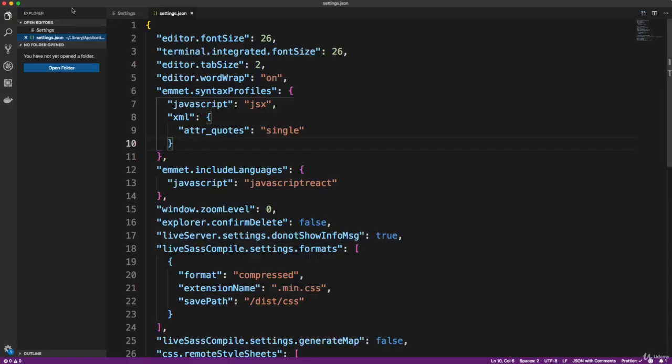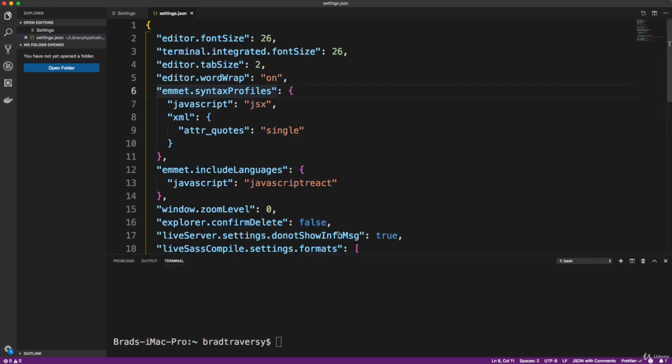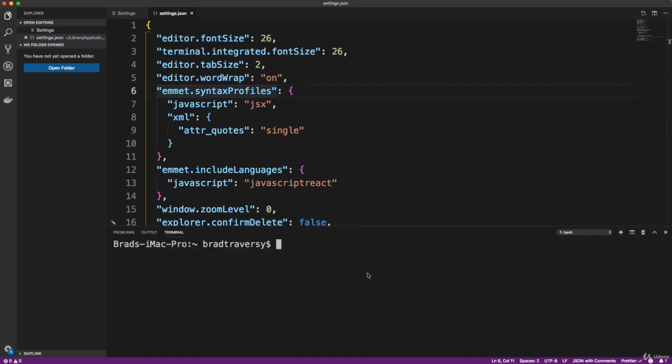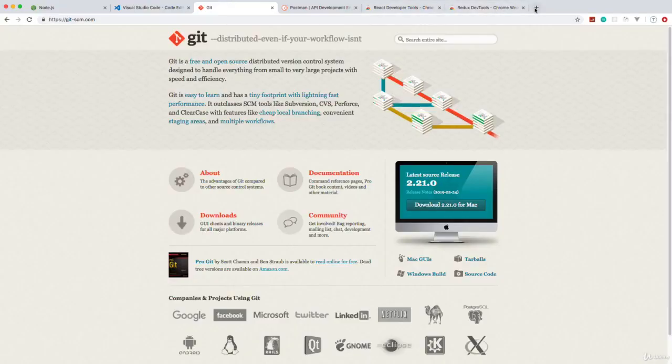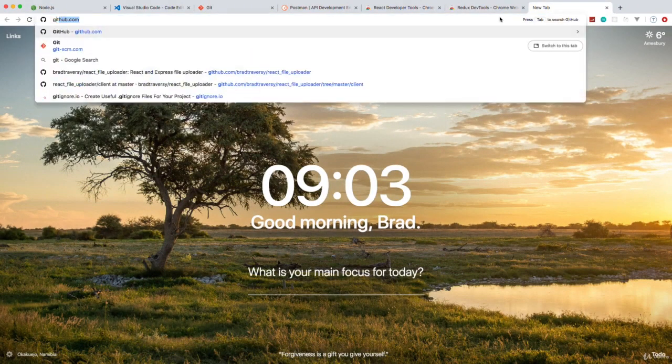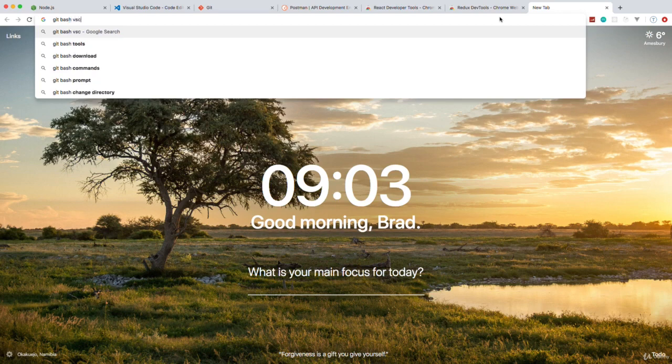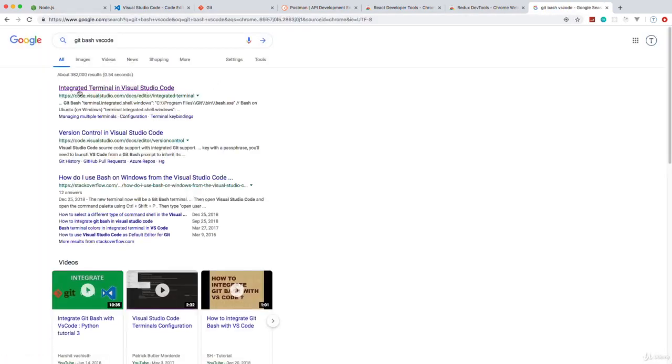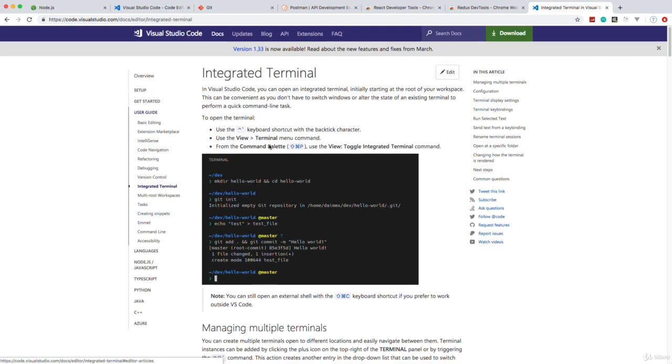Now, if you want that within your VS Code terminal, in VS Code we can go to View, Terminal, or we can just toggle it with Control tilde or Command tilde like that. Okay, now if you want this to be Git Bash, you can add a setting in here. So let's just search for Git Bash VS Code, and it should give us the documentation page right here, integrated terminal in VS Code.